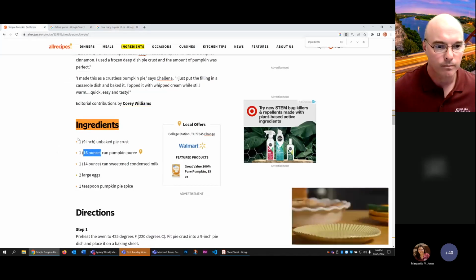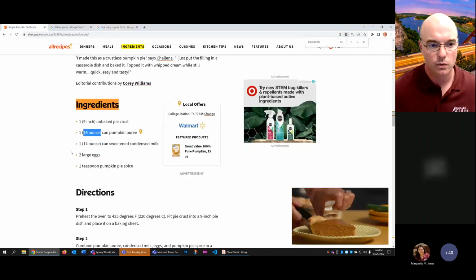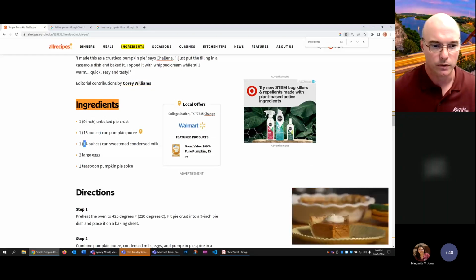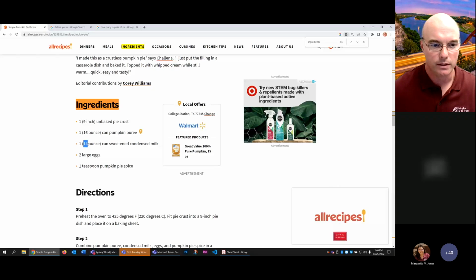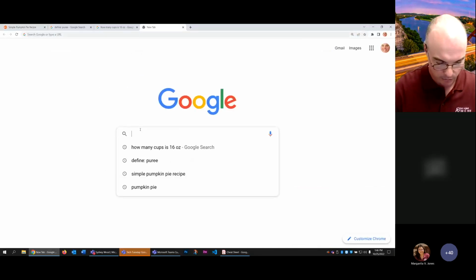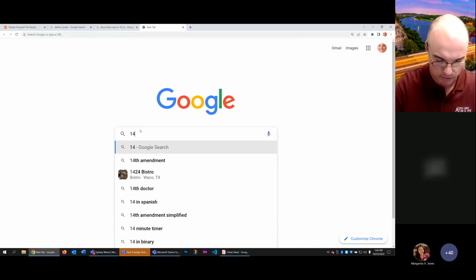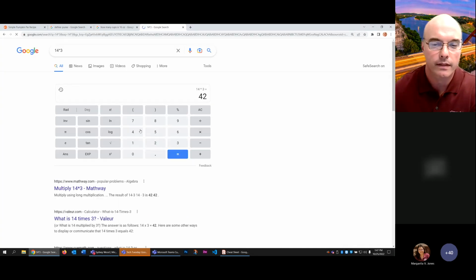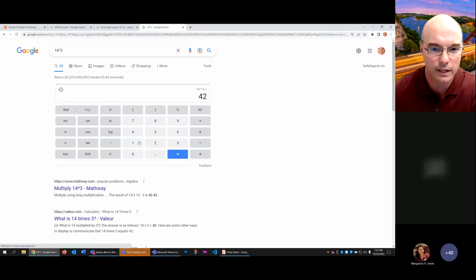And then let's say maybe I wanted to increase this recipe by 3. Well, if the number was something a little bit more difficult than 14, but let's just say I wanted to multiply 14 by 3. So I can open up another tab and I can do 14 and then the multiplication operator, which is the star, times 3. That brings up 42. And it also brings up this neat little calculator that you can use right here on the Google search results.